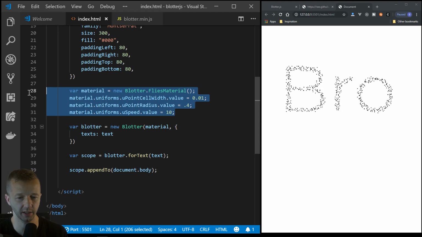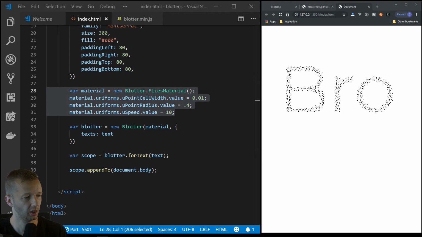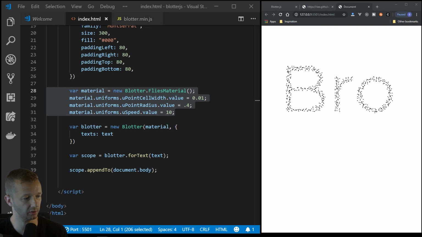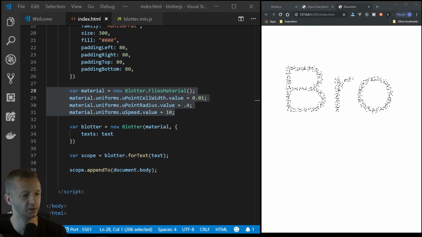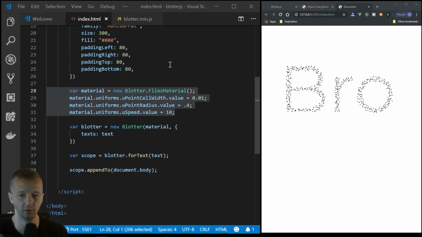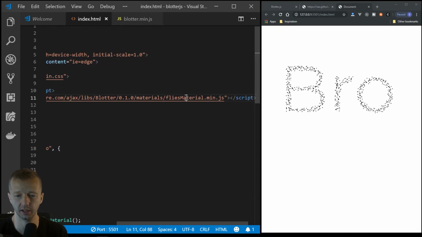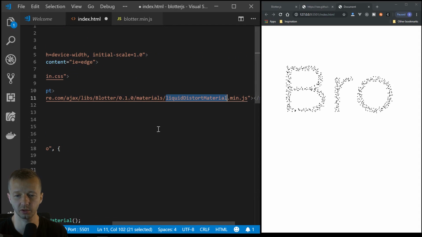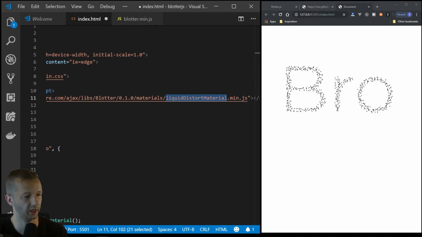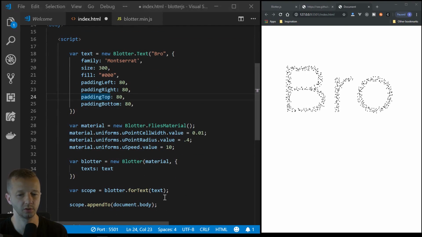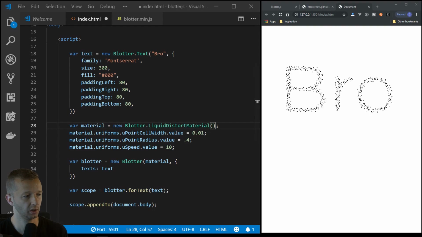All right, so let's go ahead and experiment with the rest of the other materials. I'm not going to sit here this time typing these all out by hand. I have them already pasted on the other screen, and I'll make these all available, by the way, and comment them out on the CodePen, which you can check from the YouTube description. So let's try liquid distort now. We're going to change this simply to LiquidDistortMaterial, and then we'll change the reference to it from FliesMaterial to LiquidDistortMaterial.